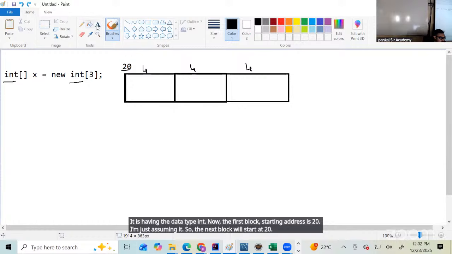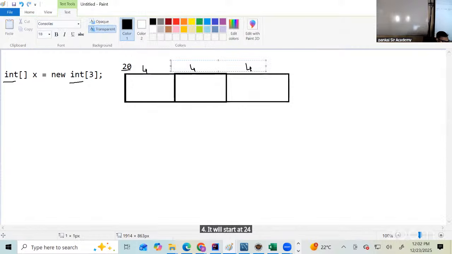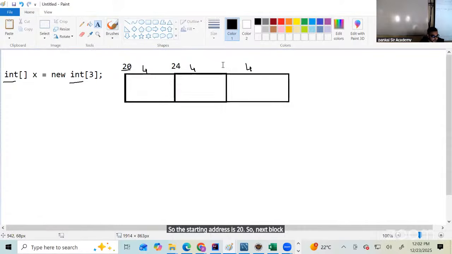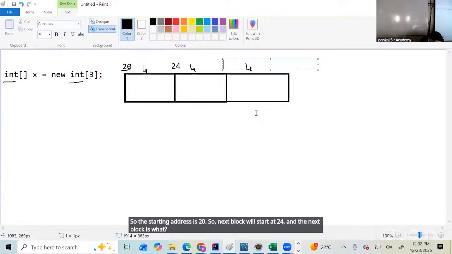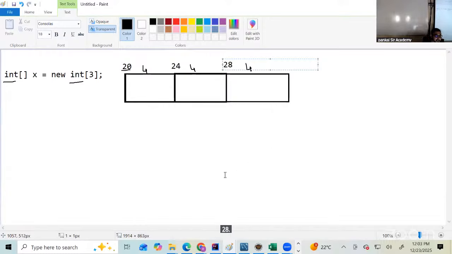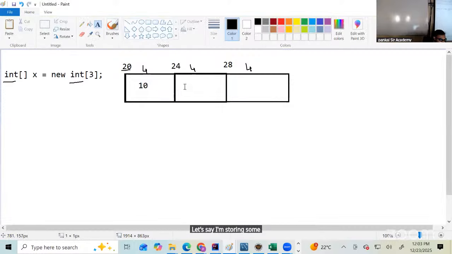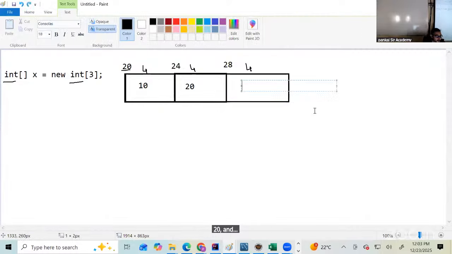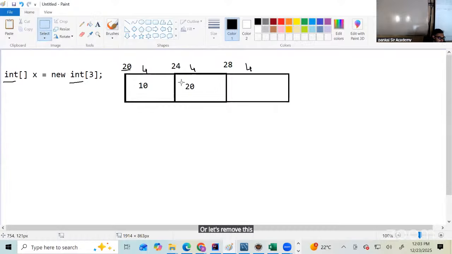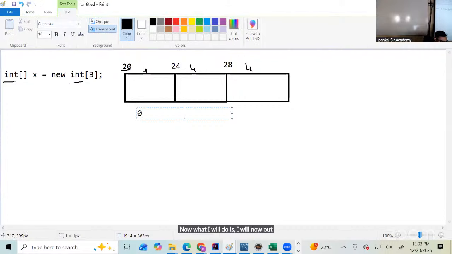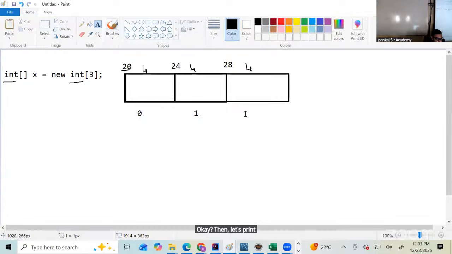So the next block will start at 24. It will start at 24 because the size of the block is what? 4. So the starting address is 20, the next block will start at 24, and the next block is what? 28. Right? 28. And now there is some data present in it. Let's say I'm storing some data in it: 10, 20, and 30. Or let's remove this data for the time being. Hold on. Now what I will do is put here index 0. Okay. Then let's put here index 1 and 2.